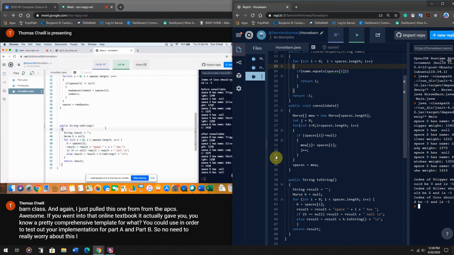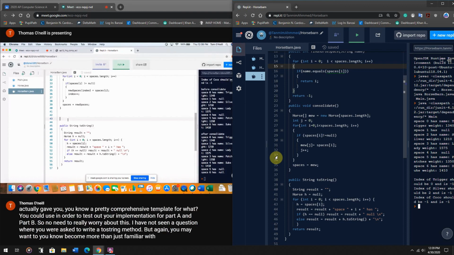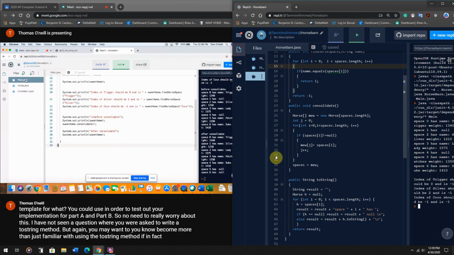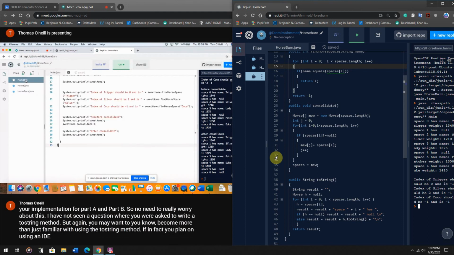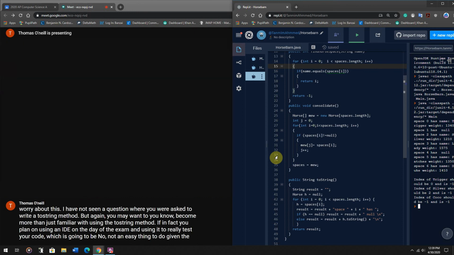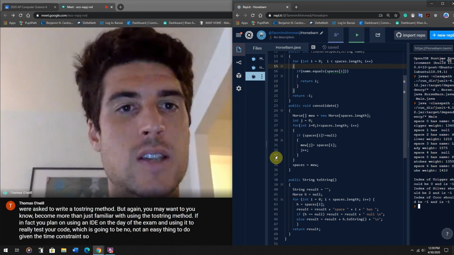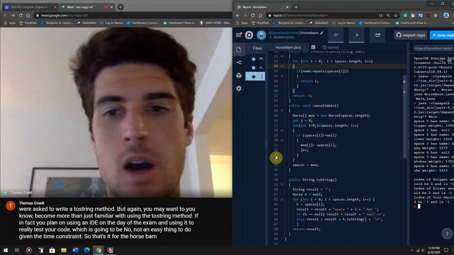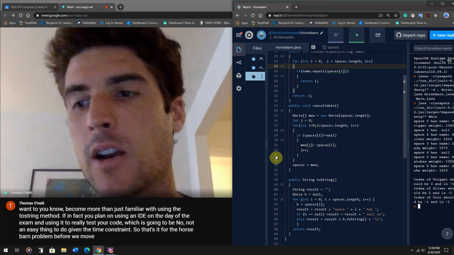I have not seen a question where you were asked to write a toString method. But again, you may want to become more than just familiar with using the toString method if you plan on using an IDE on the day of the exam and using it to really test your code, which is not an easy thing to do given the time constraint. So that's it for the horse barn problem. Before we move on to the next thing, are there any questions?